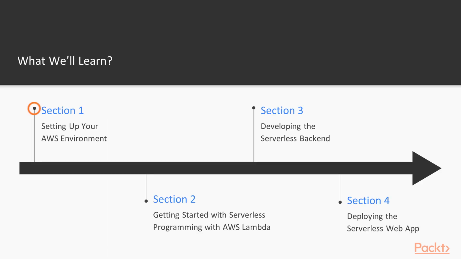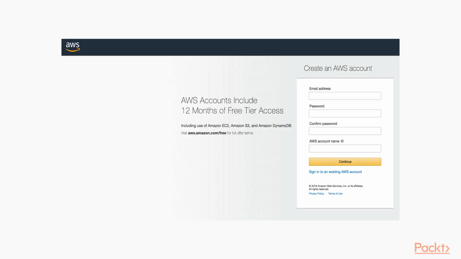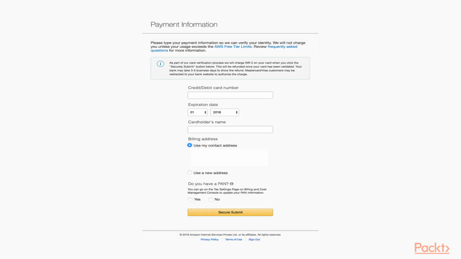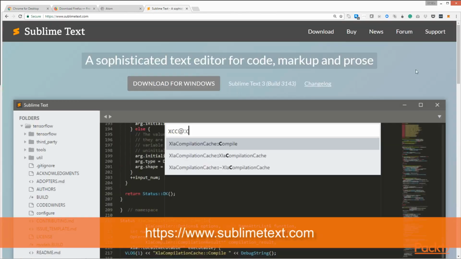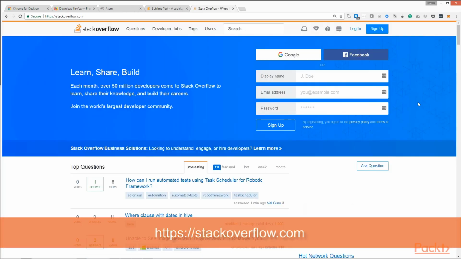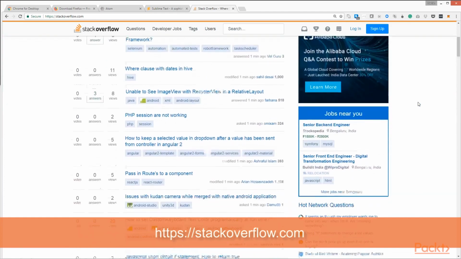In section 1, you will learn how to set up your AWS account and the development environment on your local machine for serverless web development. You will also get a walkthrough of your newly created AWS account.